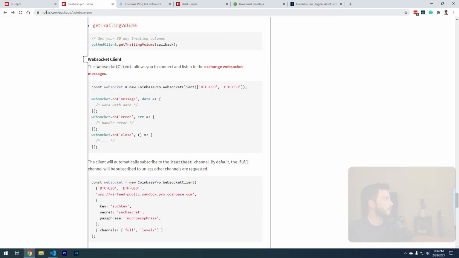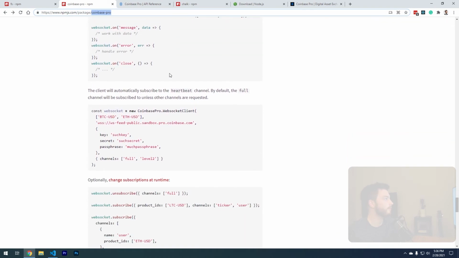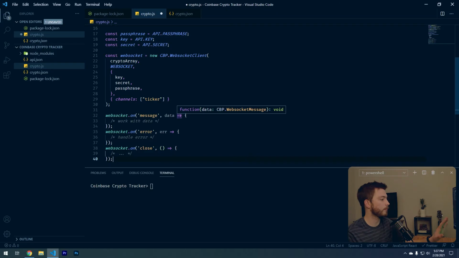And if you go to npmjs.com, you can search for Coinbase Pro and get all the documentation for how to use this, because it has the ability to actually trade and buy and sell different cryptocurrencies with this same type of code that we're writing.